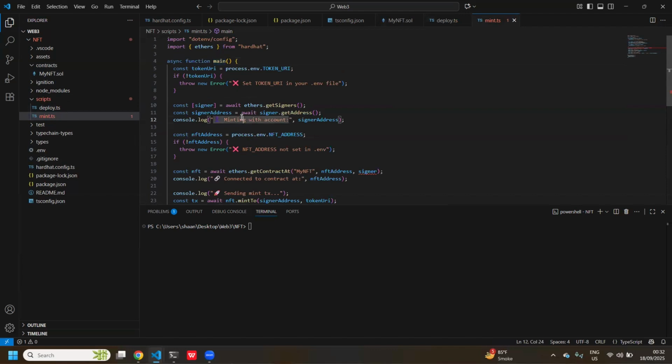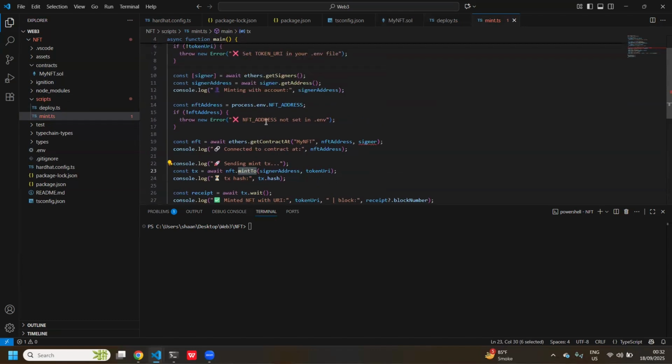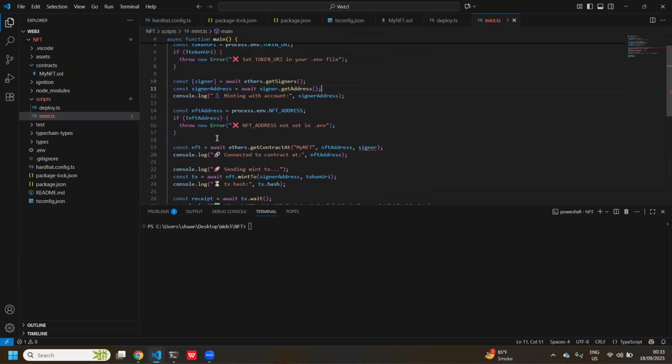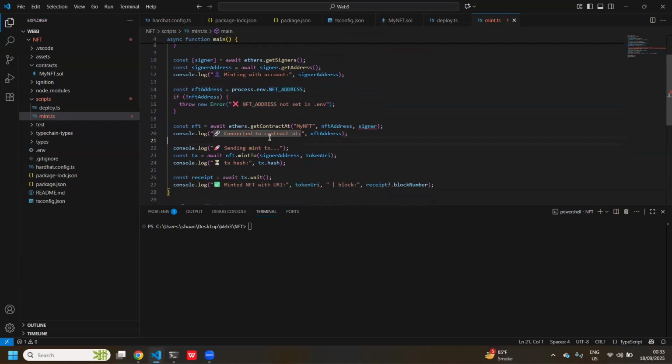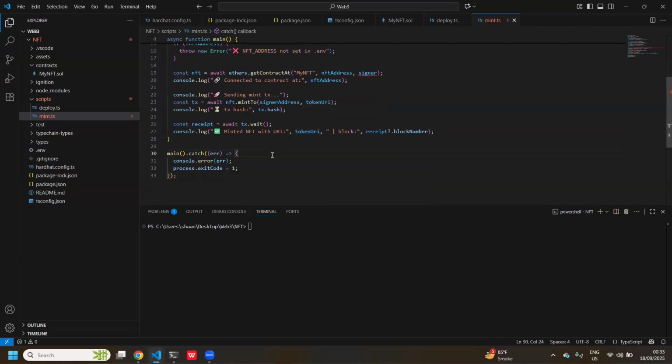Mint.ts will just call the mint2 function from our contract. What it will do is get the signer, or the address of the account, or the wallet, or the person who is the owner. It will get the address from env NFT address. It will fetch the NFT contract, and it will call the mint2 function by passing the address of the signer and asset URI CID. Let's run this.